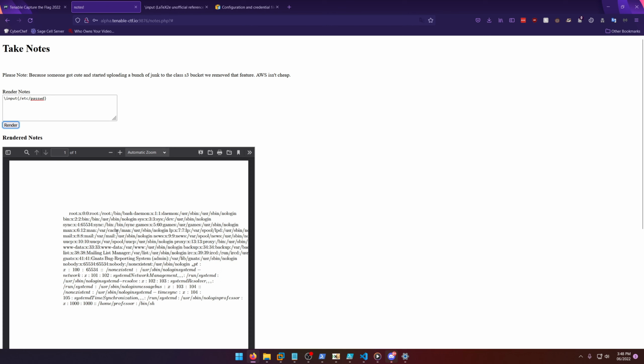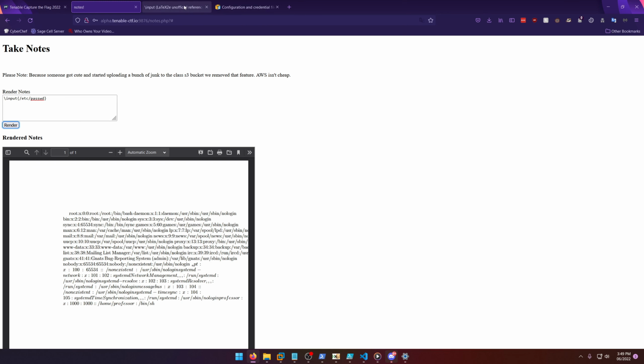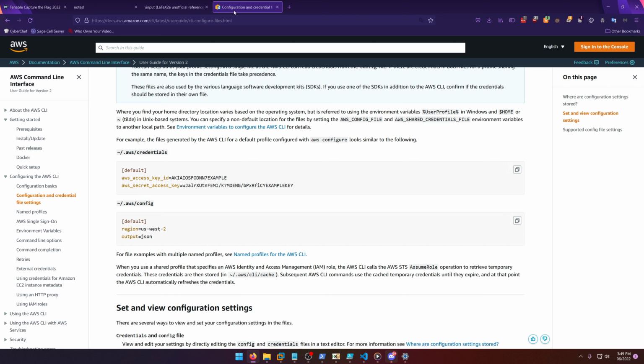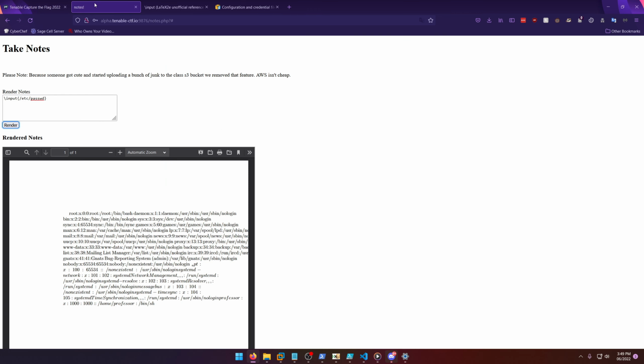Okay, so now we know that this is susceptible to a LaTeX injection, if you want to call it. I don't know what the official name of it is. But what are we looking for? The credentials for his S3 bucket. Well, they must be located somewhere if he has AWS installed on his system. So if we just go to the AWS documentation, we can see that the credentials are stored in the home directory .aws. And professor is bolded because it's the username.